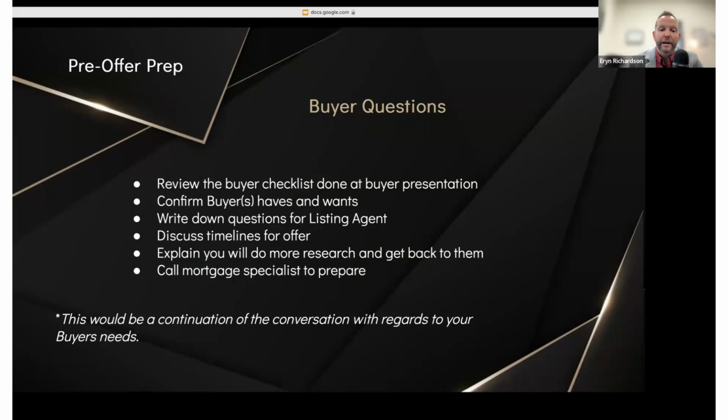You're going to explain to your buyer that you're going to do some more research based on that buyer questionnaire. So you've already done your buyer presentation, but this property is unique, and maybe you want to double check to make sure that zoning's in place for a pool, for example. So you're going to get back to them.